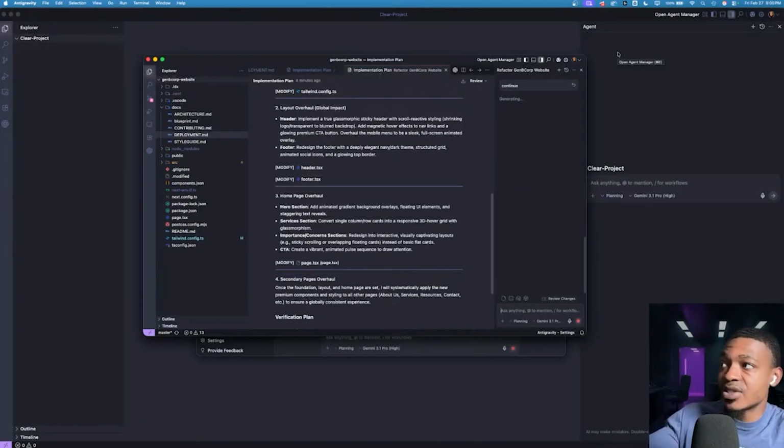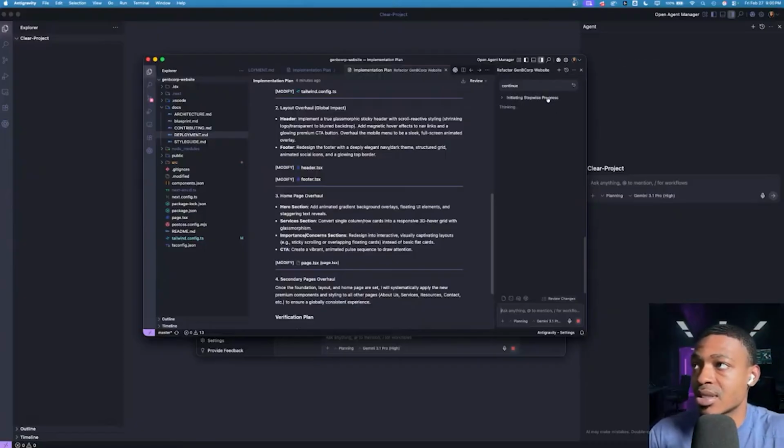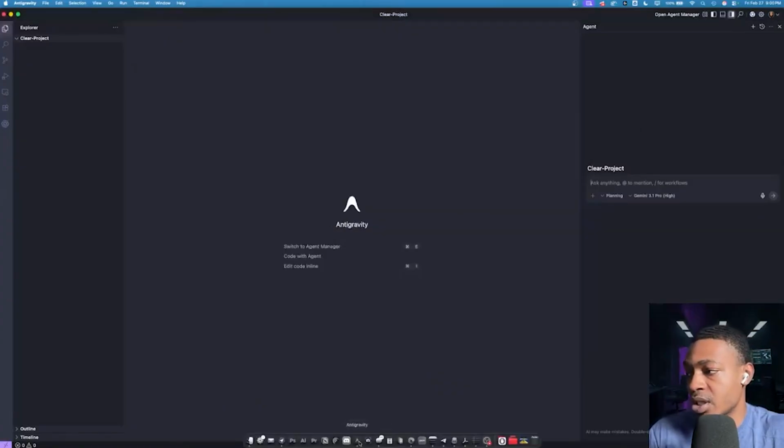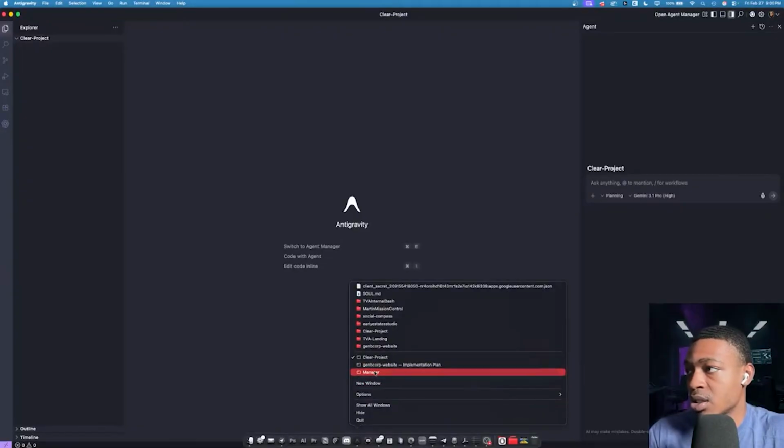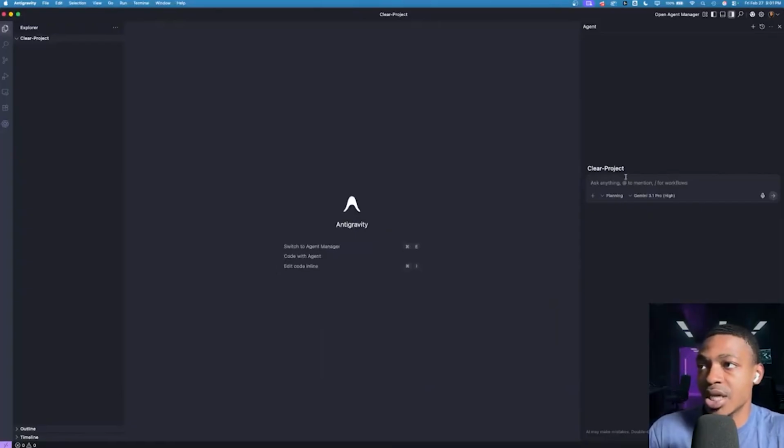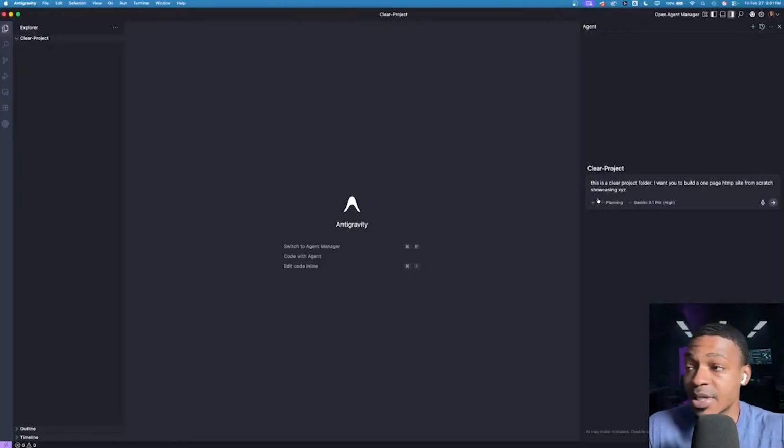But you can have these two open and working at the same time. I did it the wrong way. I should have opened a new window and then went back. So we have that going, but you can open this new project right here and you can say, this is a clear project folder. I want you to build a one-page HTML site from scratch showcasing XYZ. Okay. And you can literally get a nice website just from this. You can get pretty much anything. As long as you know what you're looking for, you can literally get anything from this stuff.